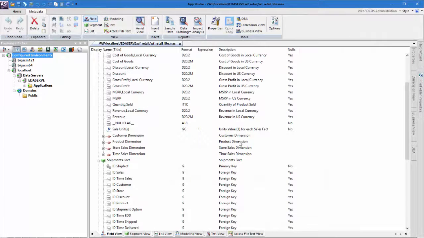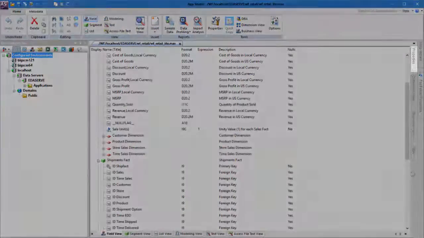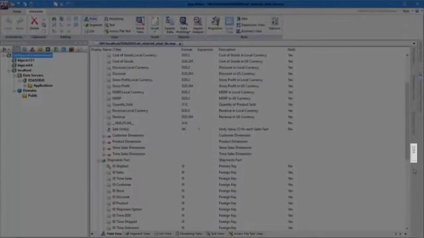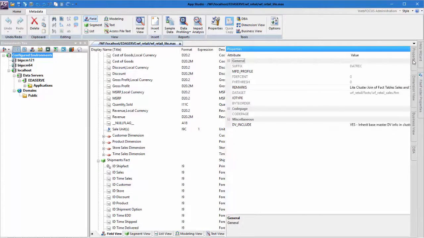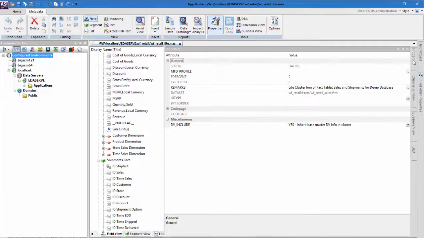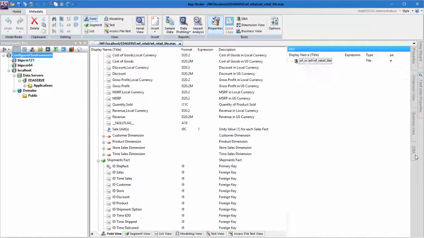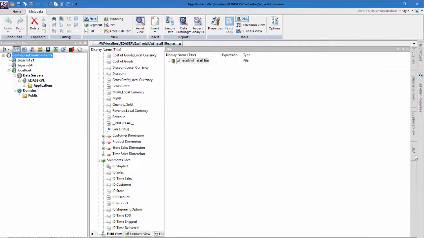The Metadata Canvas displays the Metadata tab, which contains all the commands necessary to build your master file. The Metadata Canvas also displays the Properties panel, Dba panel, Dimension View panel, and the Business View panel. The Properties panel shows the attributes of the segment or segments selected on the canvas. The Dba panel lets you set up database administration security for files or users.